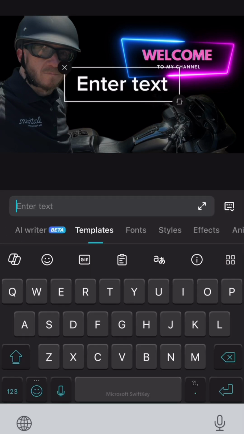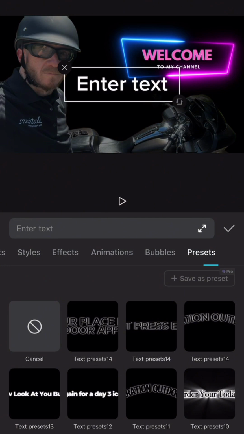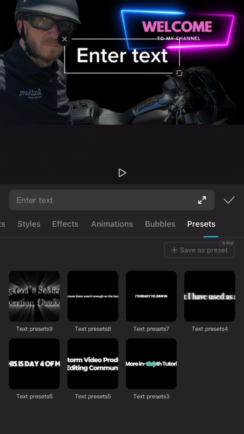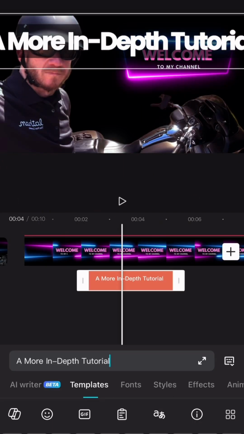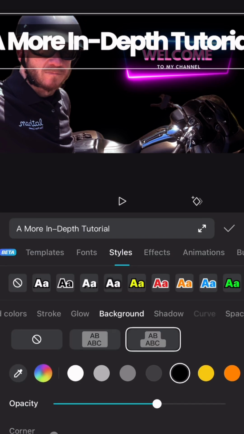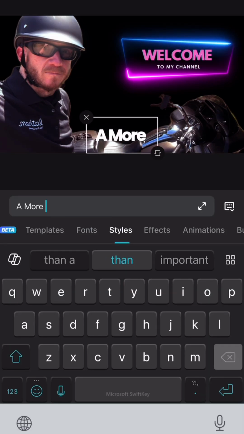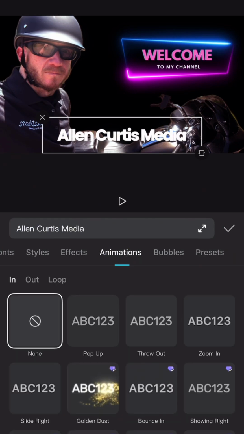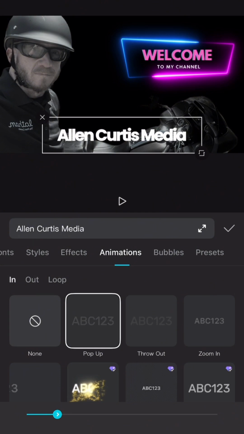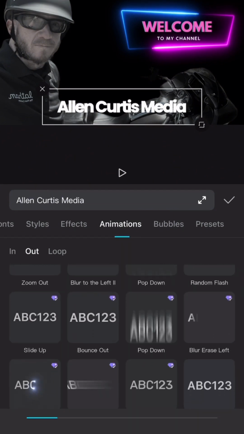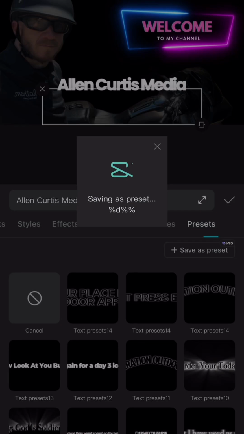Well, I can go to add text. And if I go over to presets, I already have some set to go. I'm going to pick that one and I'm going to change the style. I'm going to first get rid of the background, make it a little bit smaller, center it, change the name, Alan Curtis Media. I'm going to do some animations. So I'm going to do pop up at the beginning, out. Let's look for blow up. There we go.